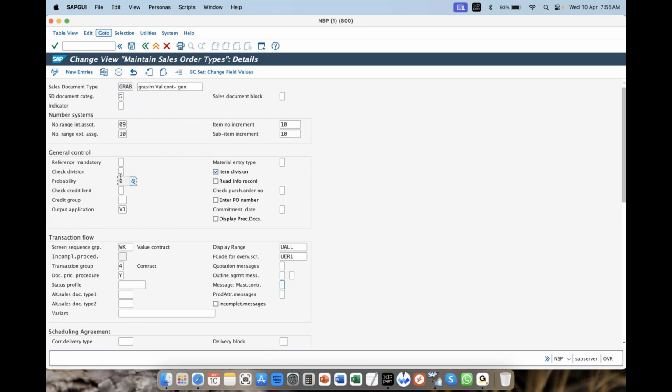So category is G. Number range is internal, external, item number increment, sub item number increment: no value, either it should be 1 or nil, or 10, both the same. Probability is 0 because there is no valid time and there is no product clarity. When you will come, we don't know; for what product you will come, we don't know. That is the reason probability is 0.